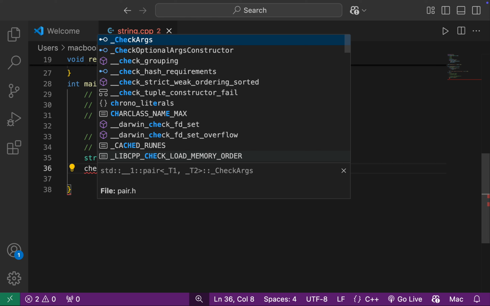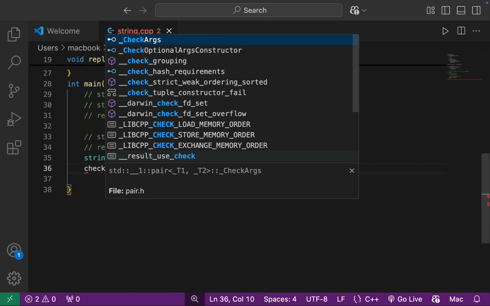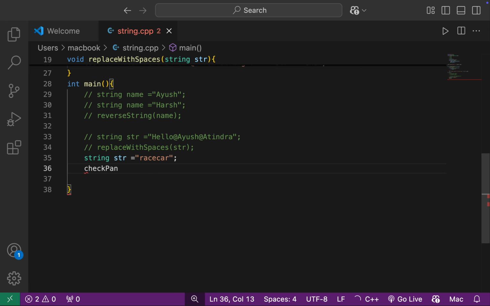Because it will return 1 or 0. If it is returning 1, then it clearly states that this string is a palindrome, and if it's returning 0, then the string is not a palindrome. Okay, check palindrome.